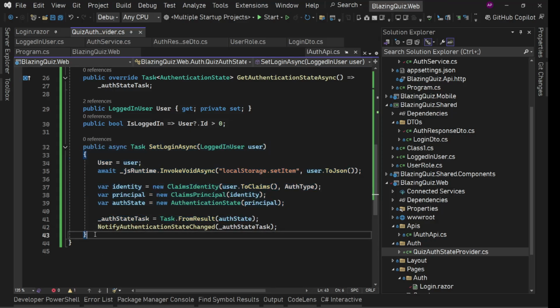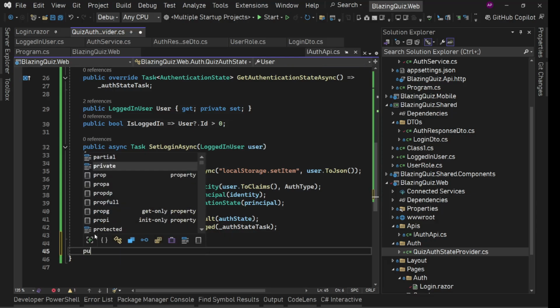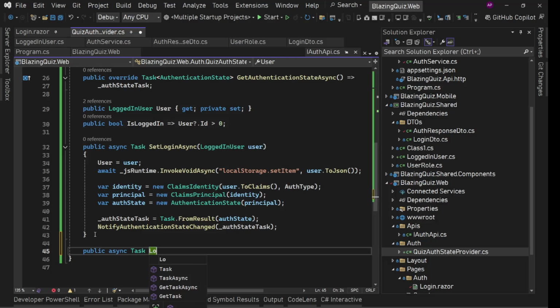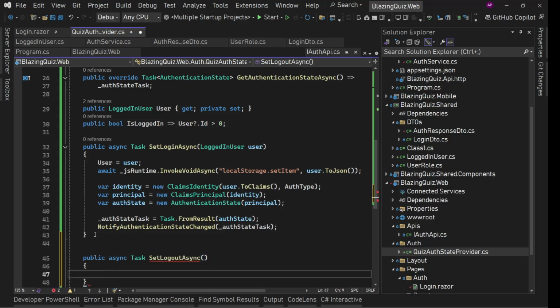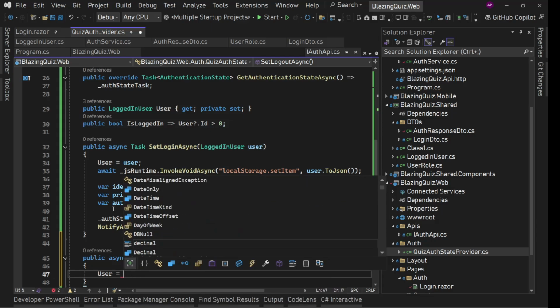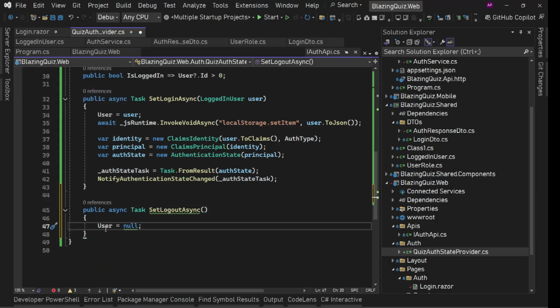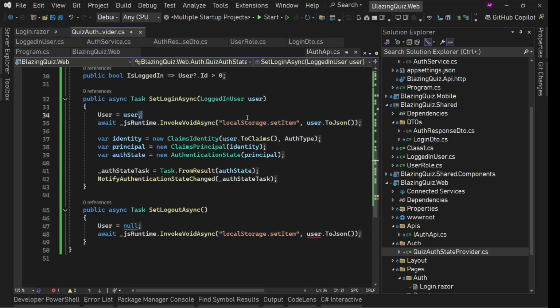Now let's quickly create a method for logout as well. We'll say public async task set logout async. Okay, in this case we'll simply say user equals default, or let's say user is null. We are setting user to explicitly null. After that we'll simply remove this user, and we have one problem here. With this local storage dot set item, it needs a key value pair. So key of this item, we have directly provided value, but we didn't provide any key.